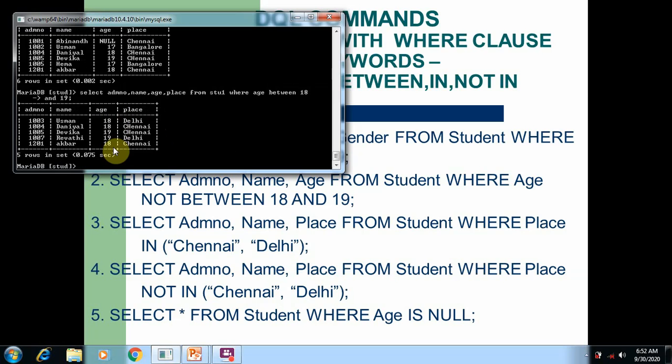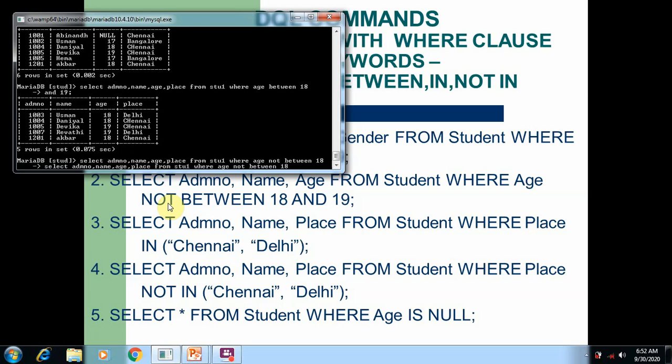In the same way, if you are using the not between keyword, it is the inverse of between. That is, it will display values which do not satisfy the age between 18 and 19. So now in this example we are using not between. Here we use the between keyword. Here we are using the not between keyword.